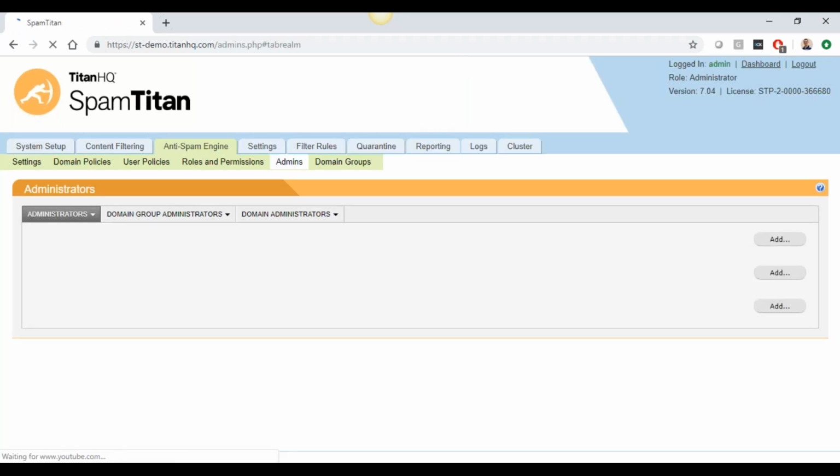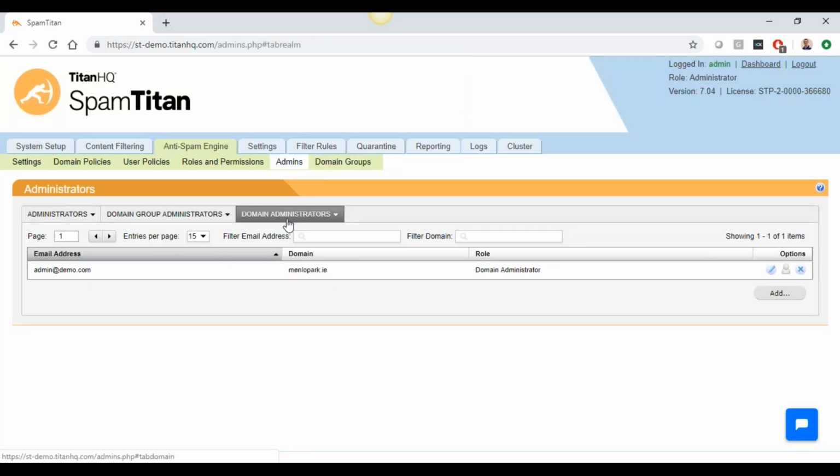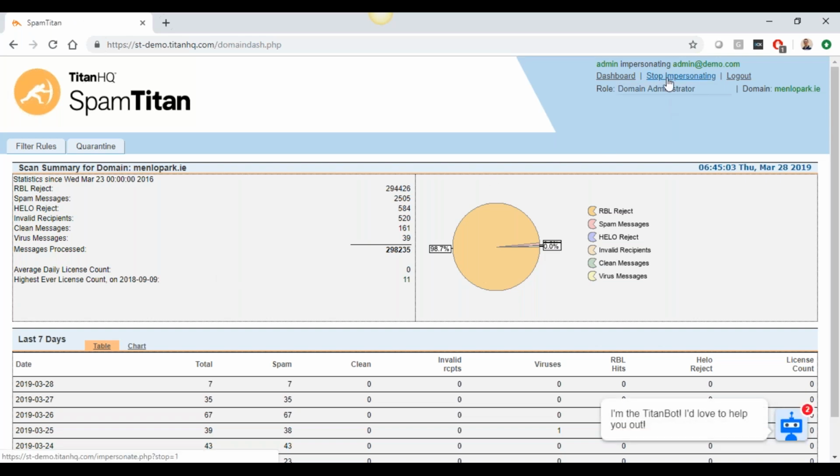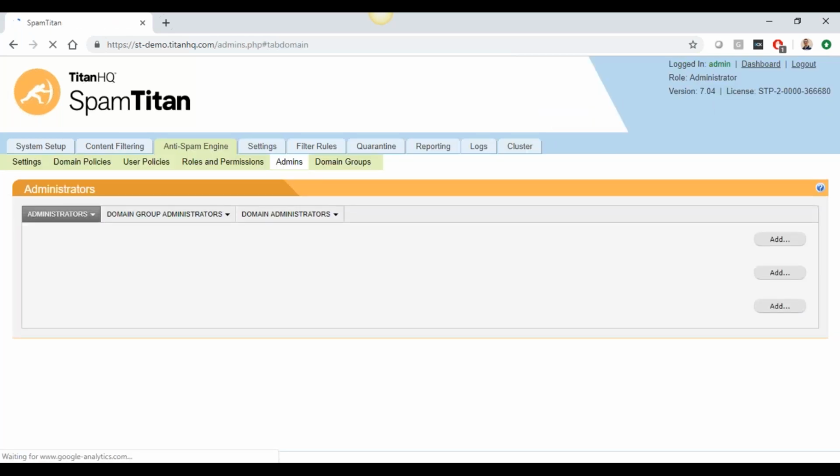If I stop impersonating again, we can then come to the domain administrator level. So again, as mentioned earlier, this is the 3rd level of access. This is a singular domain. So this shows me my reporting for a singular domain and the whitelisting and blacklisting for a singular domain.